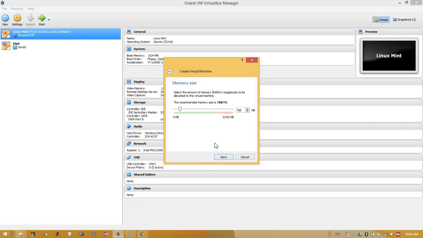The next question is about memory size, and this is how much RAM your new machine is going to have. You shouldn't make this larger than the amount of RAM that you have, but a good choice for this would be like 1 gigabyte, which would be 1024 megabytes, or 2, right? 1 or 2 gigabytes should be fine. I'm just going to go ahead and put 2, which is 2048 megabytes here.